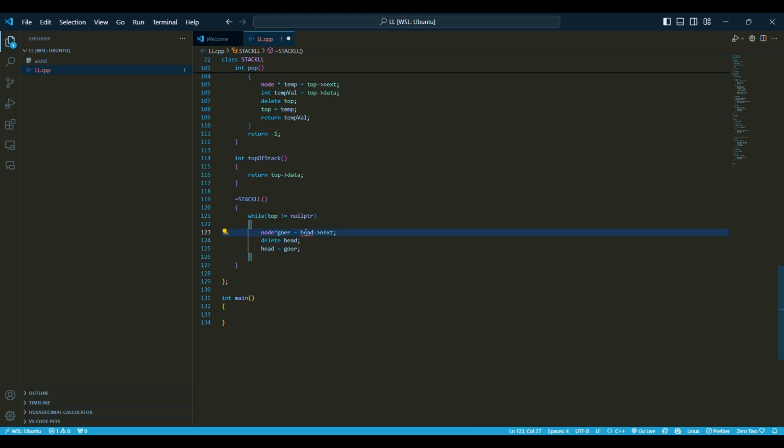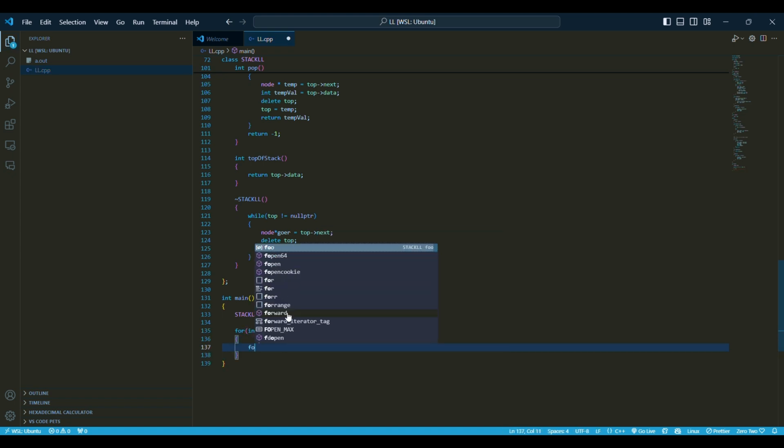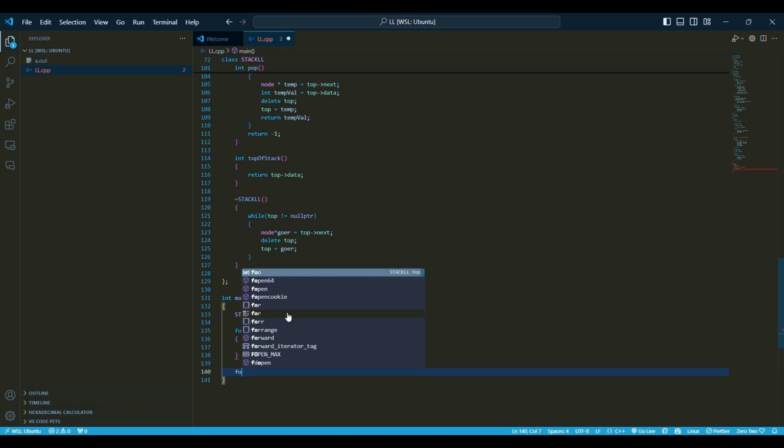I think visualizing a linked list is really important instead of trying to do it all in your head. Okay, let's do it. So stack ll, we'll call it foo for now. So for int i equals 1, i is less than or equal to 10, we'll just do those values. And then we'll do foo dot push just i.